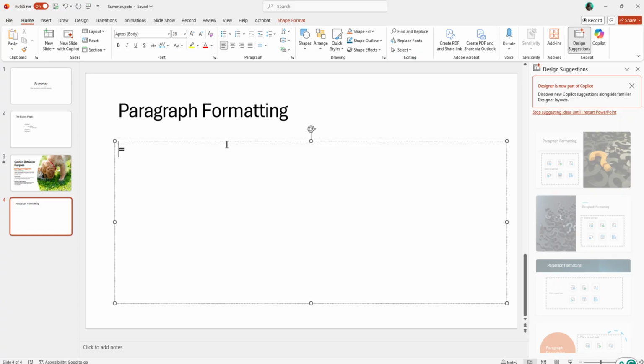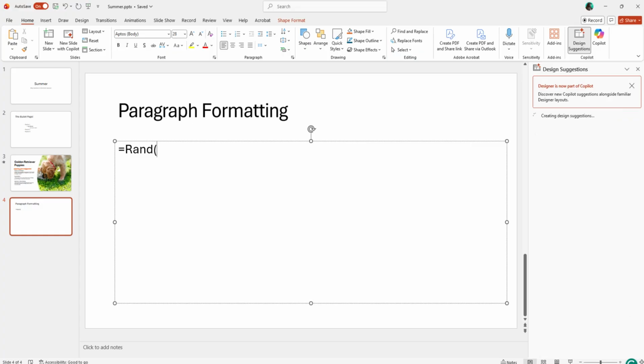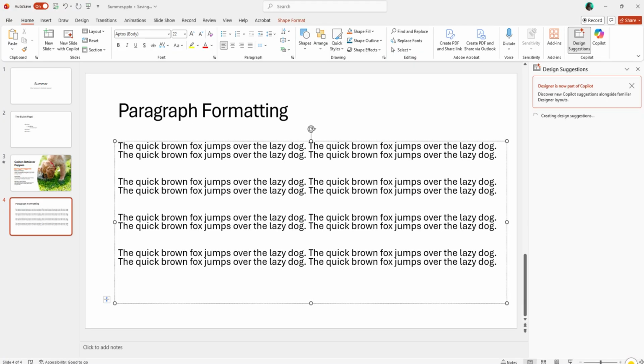So the first thing that we need to do is hit the equals, type in RAND, and then within our parentheses, we'll add in our arguments. The first argument is going to be the number of paragraphs that we want. So let's say we want maybe 4 paragraphs, and then we add in a comma, and our second argument is going to be the number of sentences we want in each paragraph. So again, we'll just put 4. So 4 paragraphs, 4 sentences, and we'll see if it fits, and then we'll hit enter.